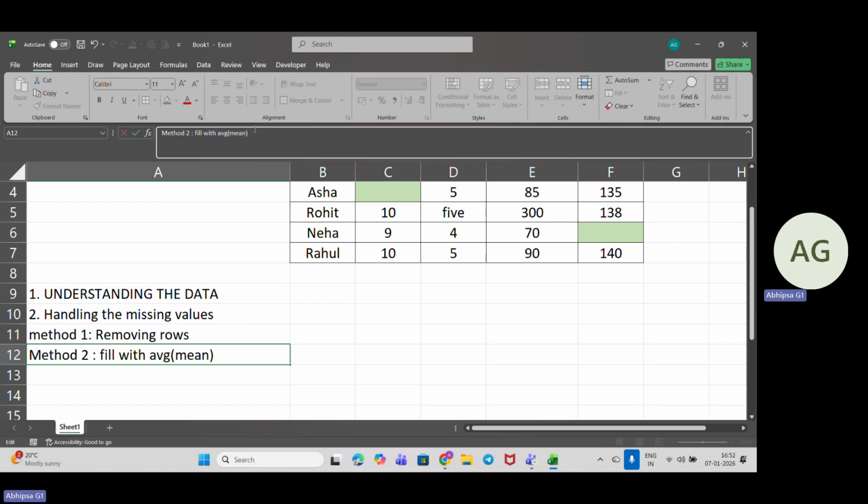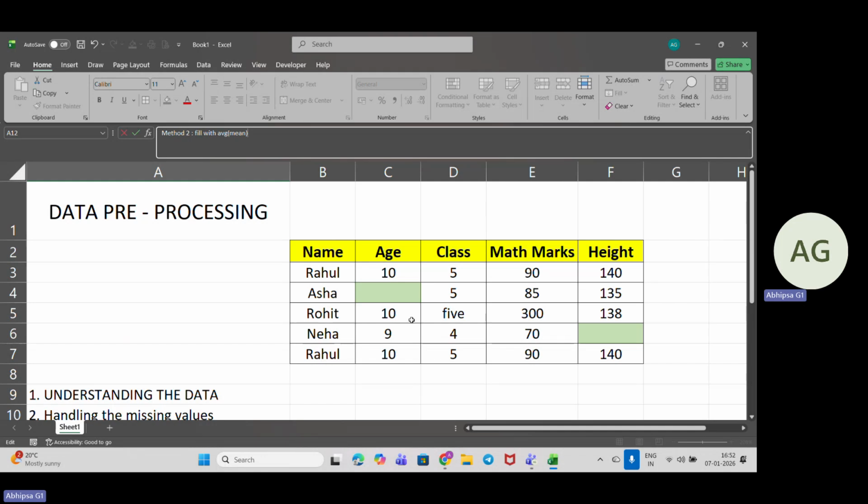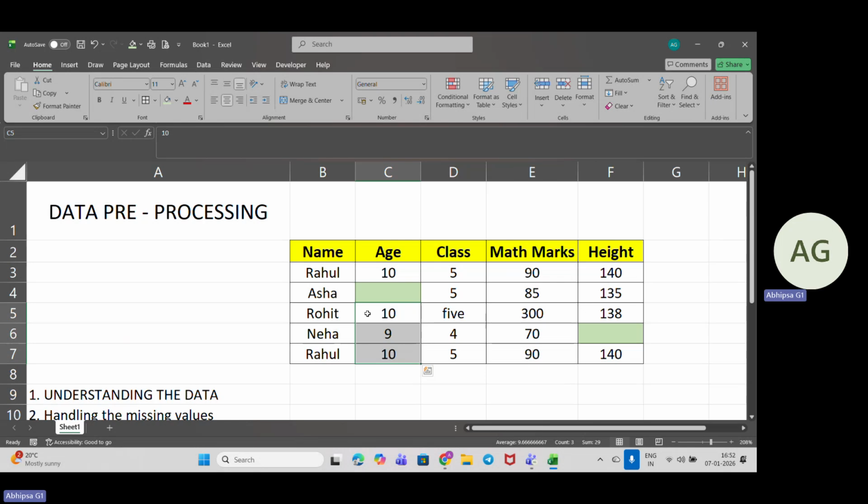So basically what we can do, suppose here the ages are 9, 10, and 9, right? So this part, I'll take the average of this part and I'll fill it up here. Okay. Because for Asha, only the age part is missing. Class, marks, height, everything is there. So we'll just take the average of it and I'll fill it.